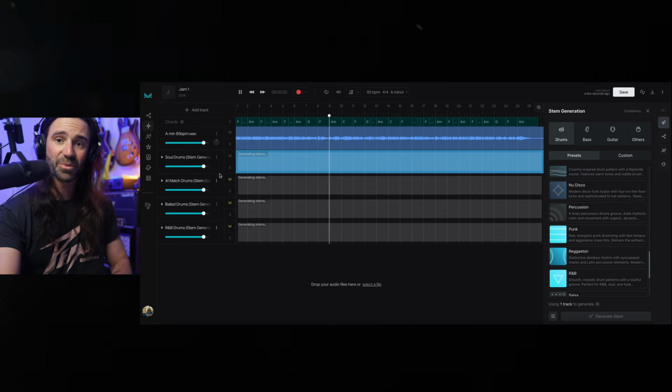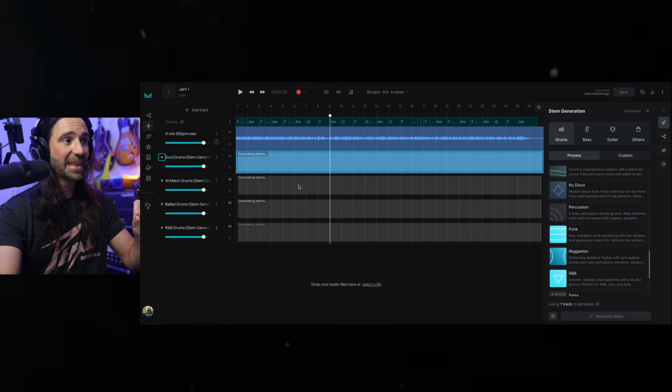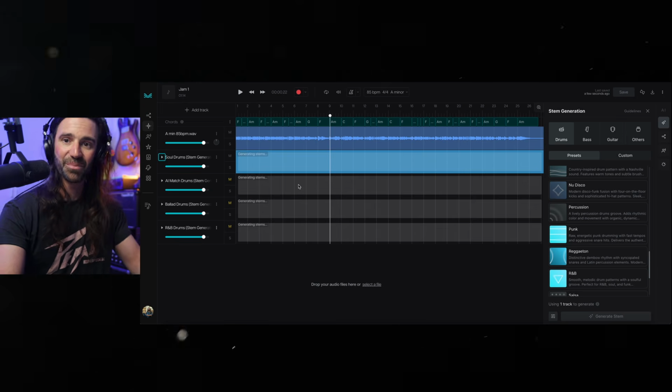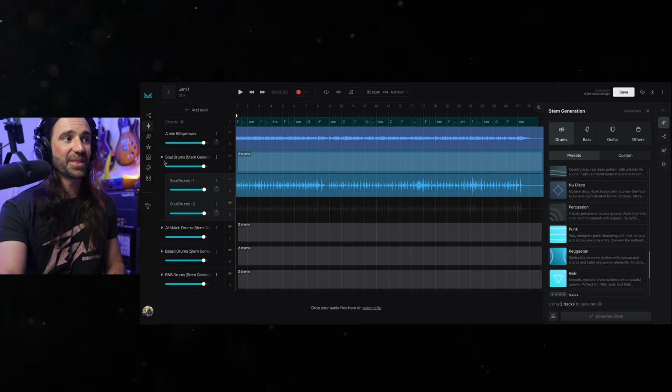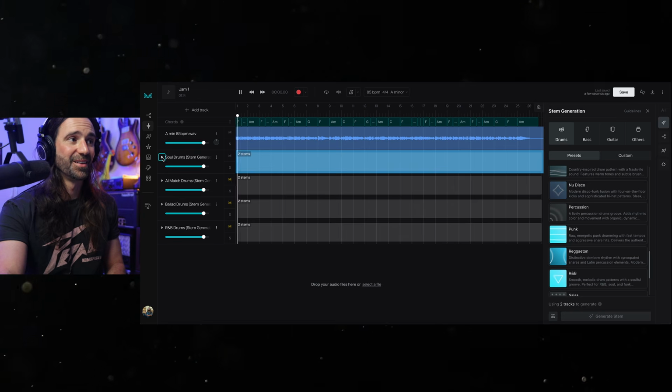So that's what we've got so far for the guitar. Once these come in, we're going to have a listen to soul, the AI match, ballad, and R&B. Let's start out with the soul drums. I like that it immediately gives me two options for each style as well.